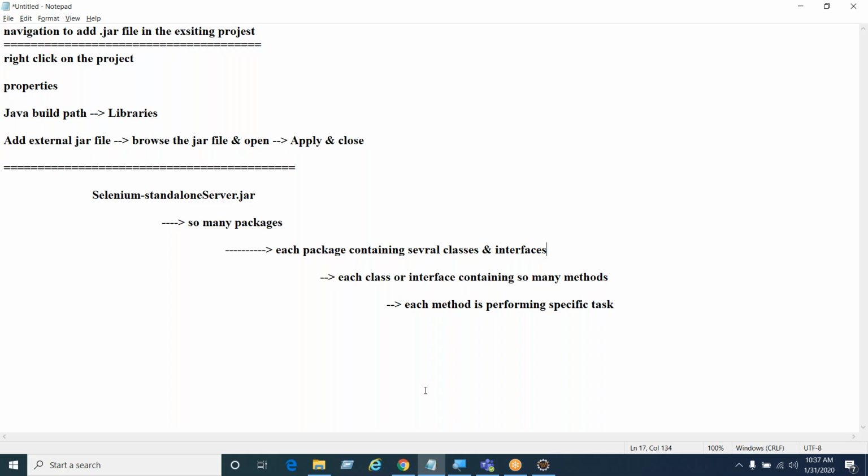The methods you said for a class, right? Are these built-in methods or user-defined methods? User-defined means the programmer defines the method. But we are going to use methods which are already defined by the Selenium people. So for us, those are all built-in methods. Okay.